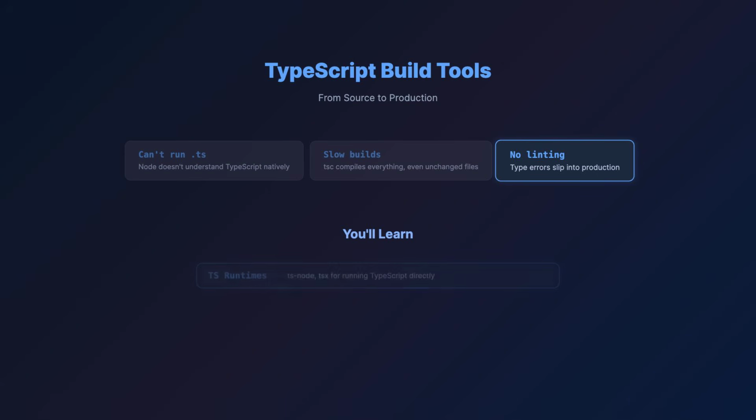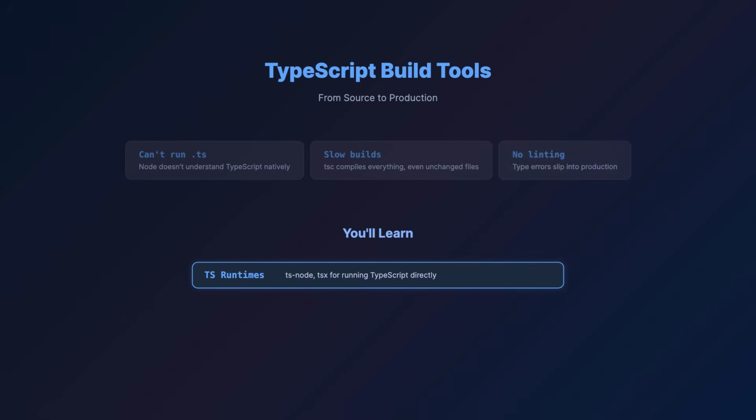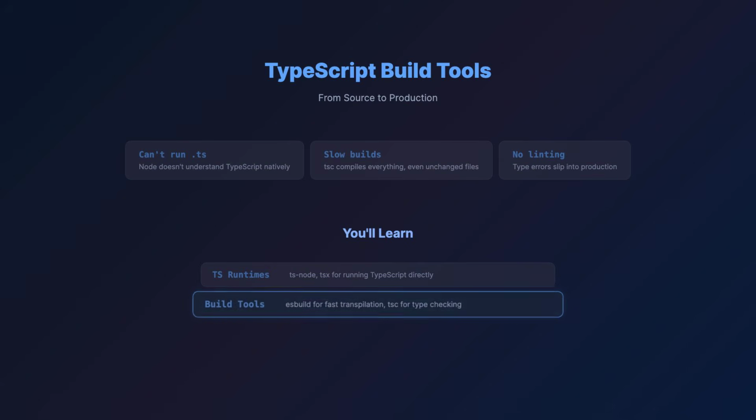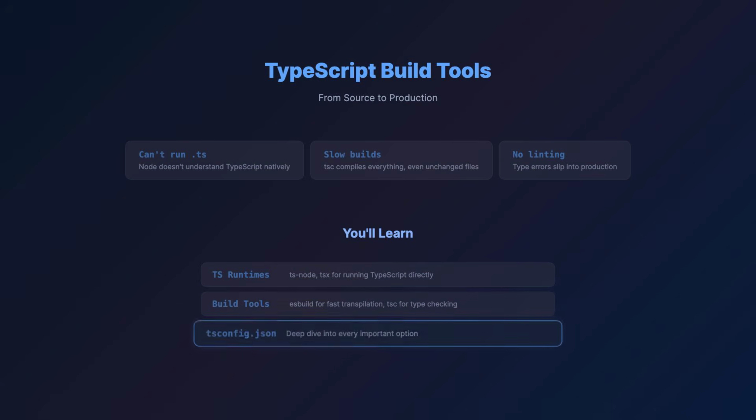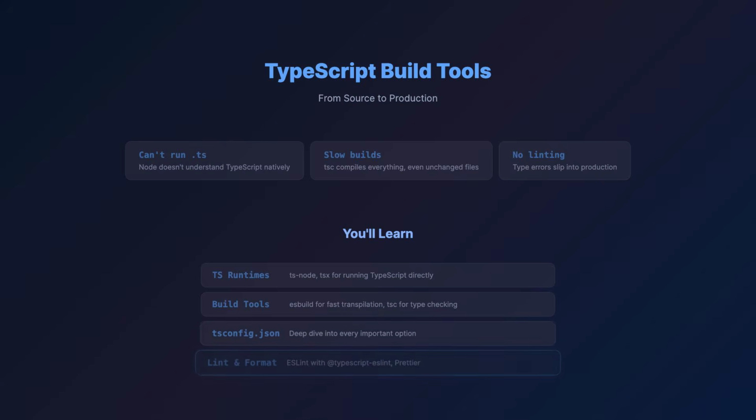In this video, you'll learn how to run TypeScript directly with ts-node and tsx, how to use esbuild for lightning fast builds, how to configure tsconfig.json properly, and how to set up ESLint with TypeScript ESLint and Prettier for a complete production-ready build pipeline.